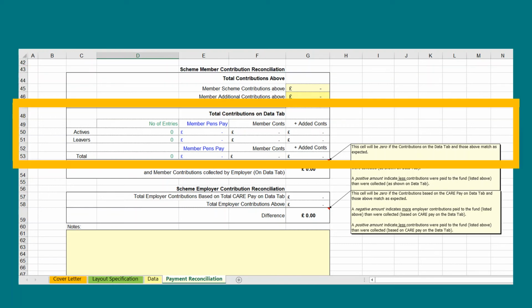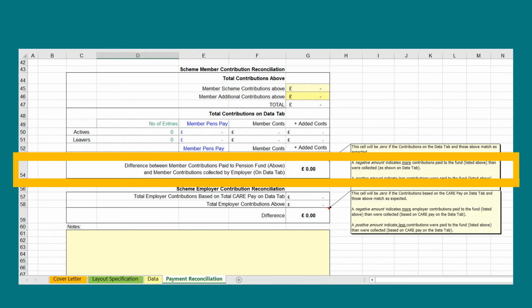Lines 48 to 53 total up the contributions that you have entered for each member on the Data tab. Line 54 will compare the total amount from your member monthly payments to the pension fund with the total member contributions you have completed on the Data tab. And, if these figures do not match, the difference will be shown here. Once compared, the figures should match and the difference in field G54 should be 0. If it doesn't match and you have checked your entries and cannot identify any problems, we will accept your spreadsheet, but might need to contact you to clarify any entries.